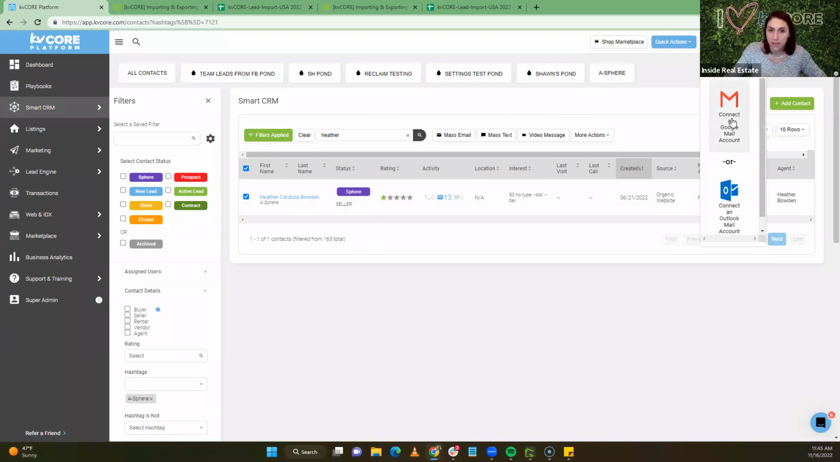Because if it's not connected, what happens is that we are sending it on your behalf instead of actually sending it from your Gmail. And other carriers see that and they're like, that looks spammy to me and I don't like that. So the number one thing you can do is connect your Gmail or connect your Outlook so that we're sending it straight through. That's the first thing.